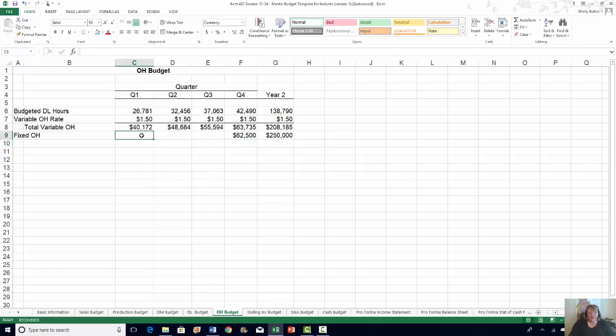Or you can do this and divide it by 4 this way and drag it this way. Oh, you know why it didn't work? Because I didn't have this as a permanent reference, so it's pulling numbers. And that'll work.